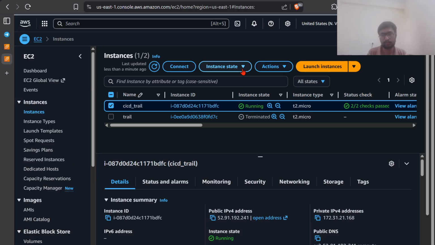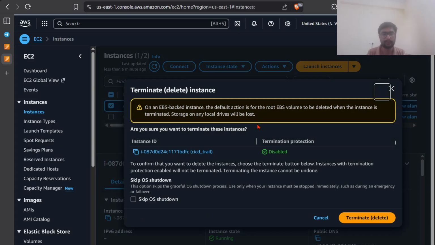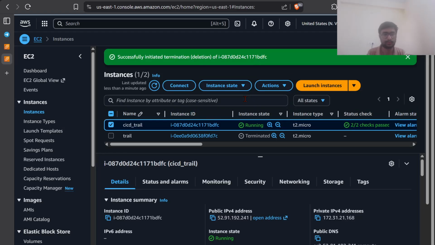So we can do a bunch of stuff with this, like select the instance and click on instance state. Here you can see there are multiple options like stop instance, reboot, and terminate. Currently we will be doing terminate. Just click on terminate. Yeah, as you can see, we can see a message, successfully initiated termination. So whenever next time we log in again, the terminated instance will be gone.